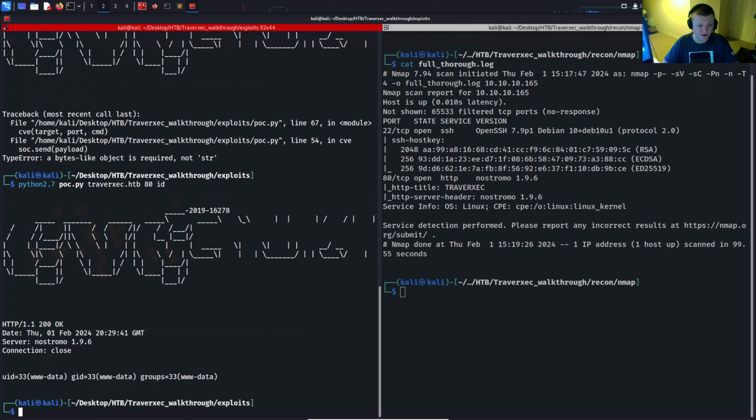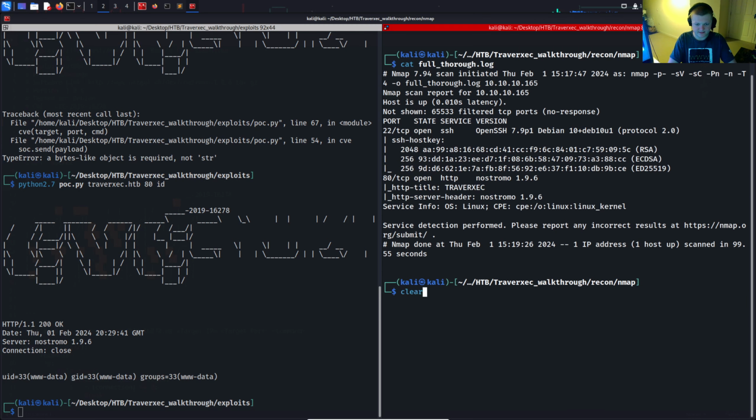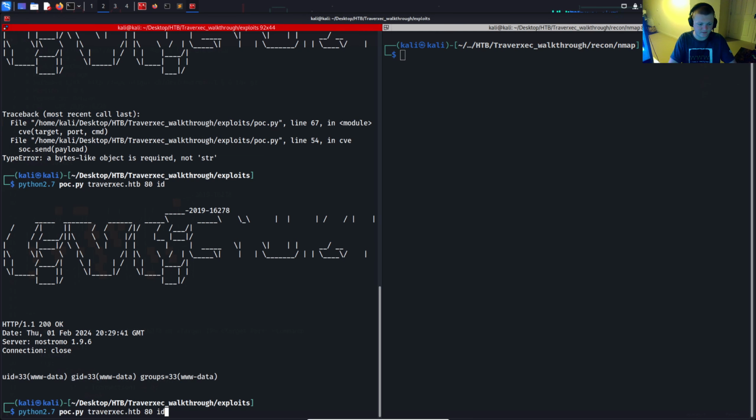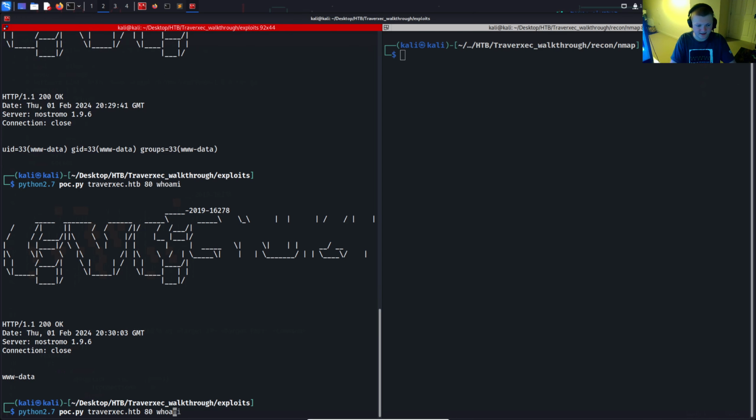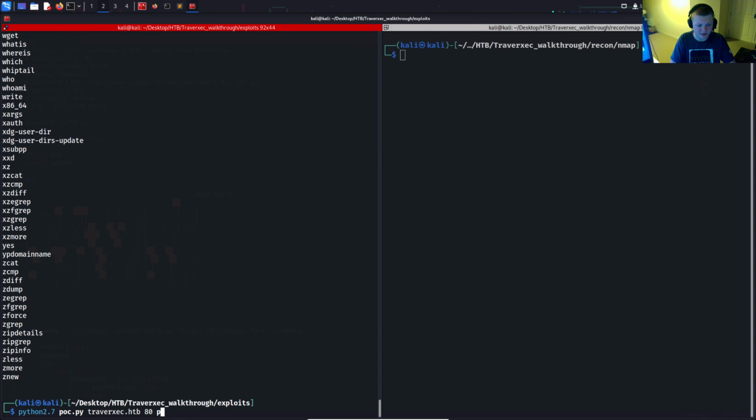We get the response of the id command, and we can see that the user which is executing the command is www-data, which is fairly typical. Nothing special. Typically, web servers are run by the www-data user. We can also run things like whoami, ls, pwd.